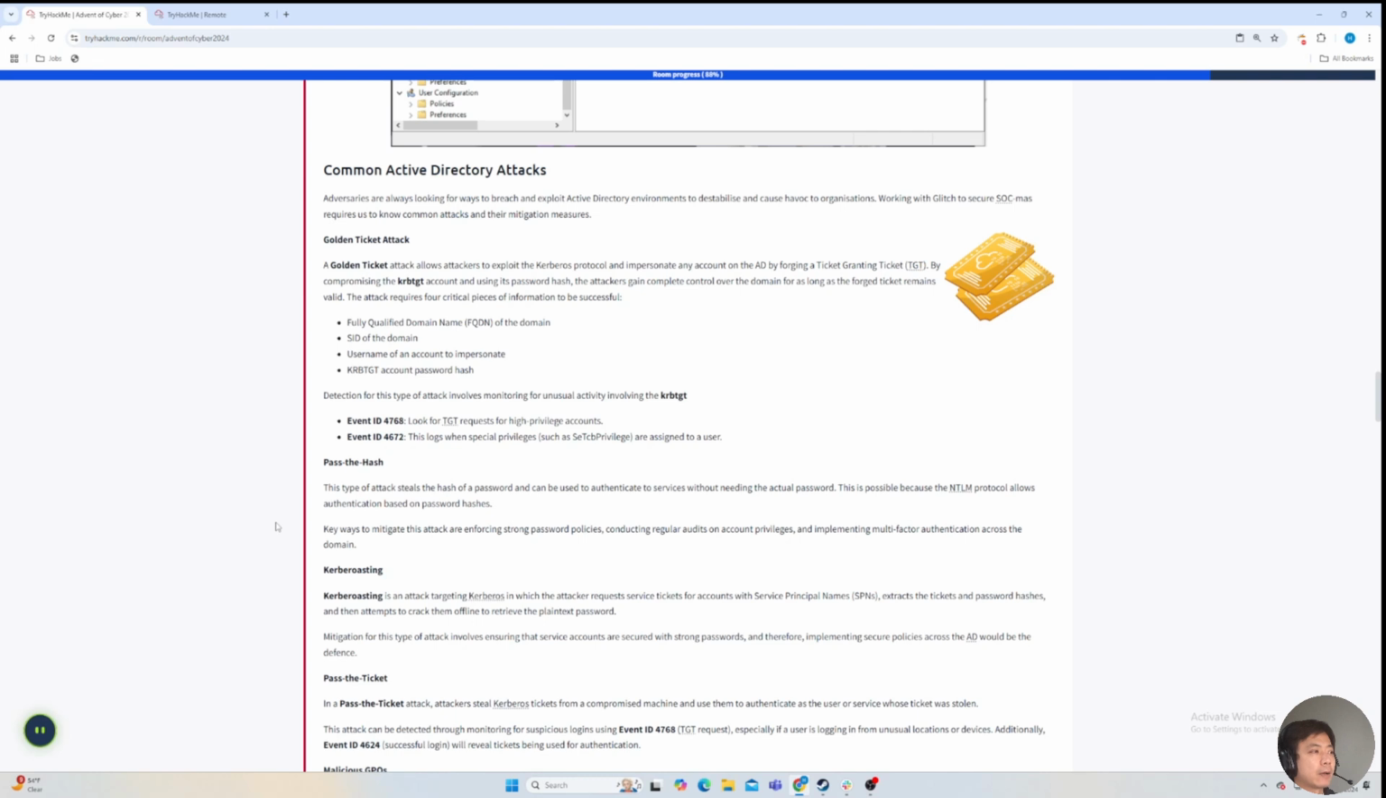Pass the hash. This attack steals the password hash and can be used to authenticate to services without needing the actual password. This is possible because the NTLM protocol allows authentication based on password hashes. The key ways to mitigate this attack are enforcing strong password policies, conducting regular audits on account privileges, and implementing multi-factor authentication across the domain.